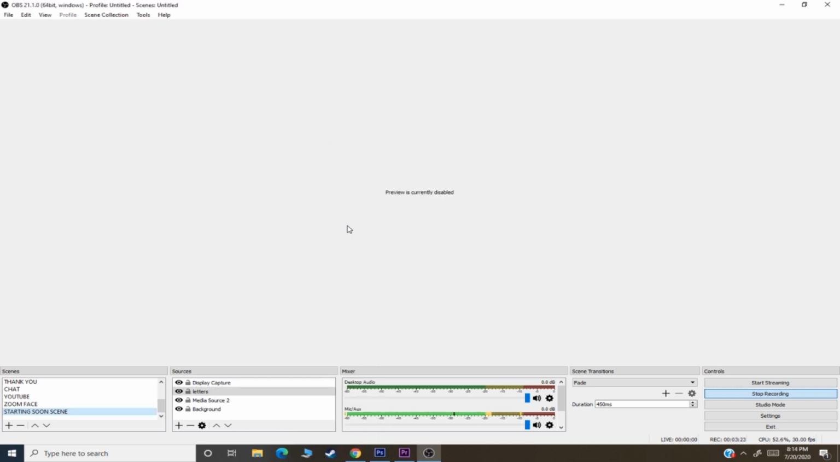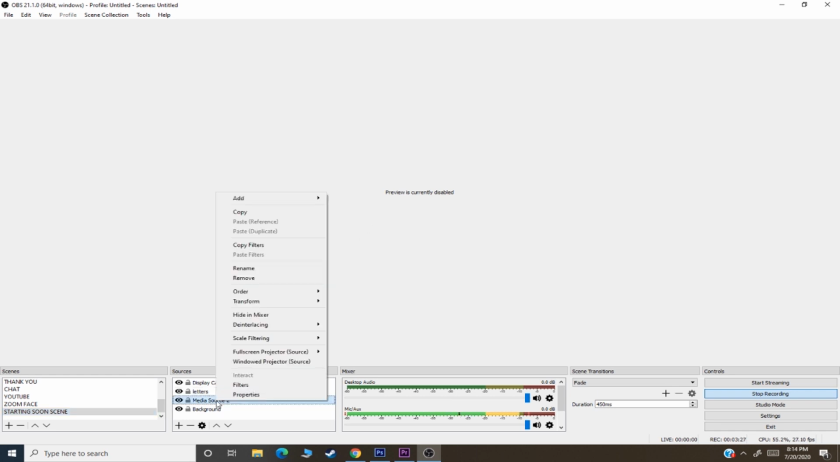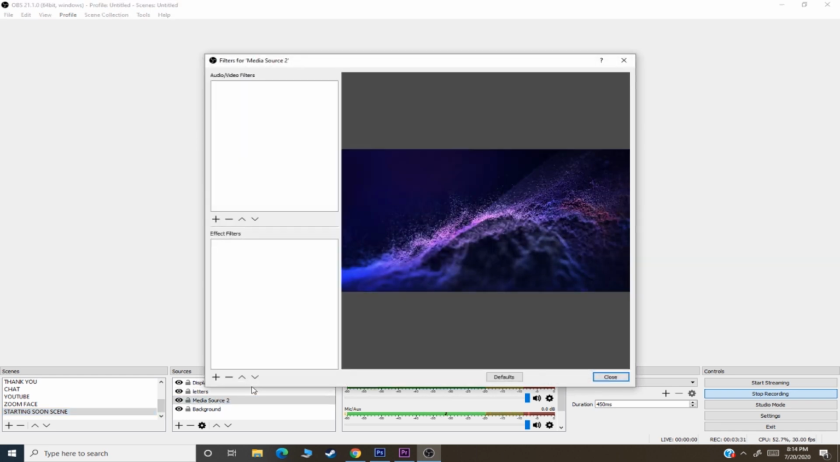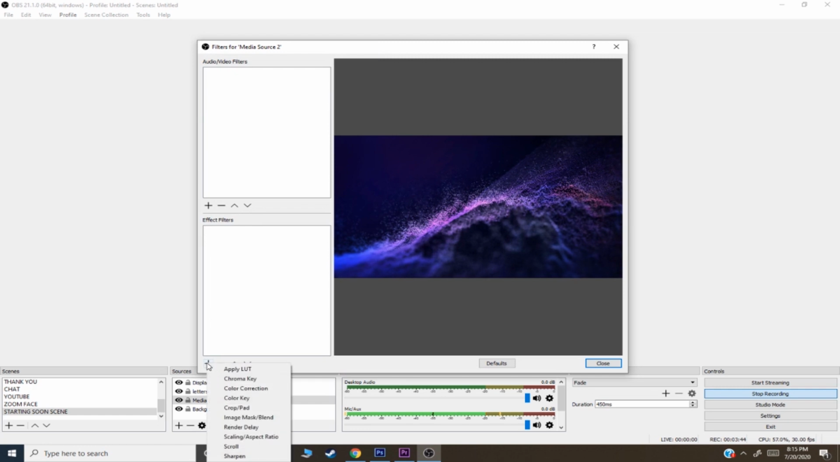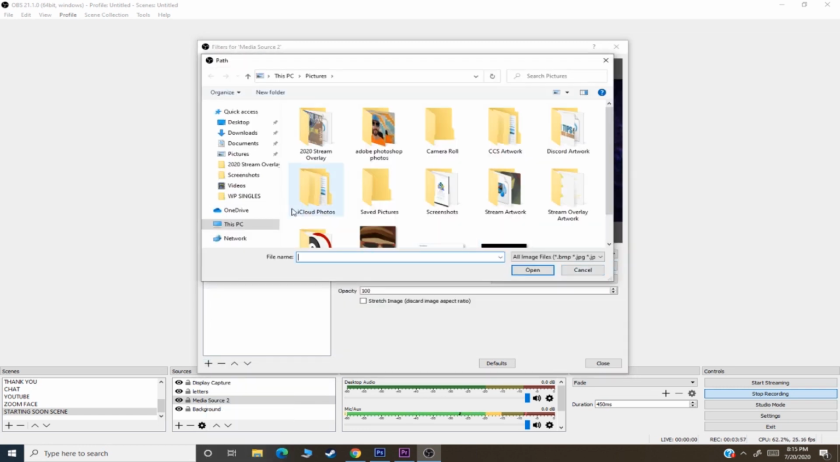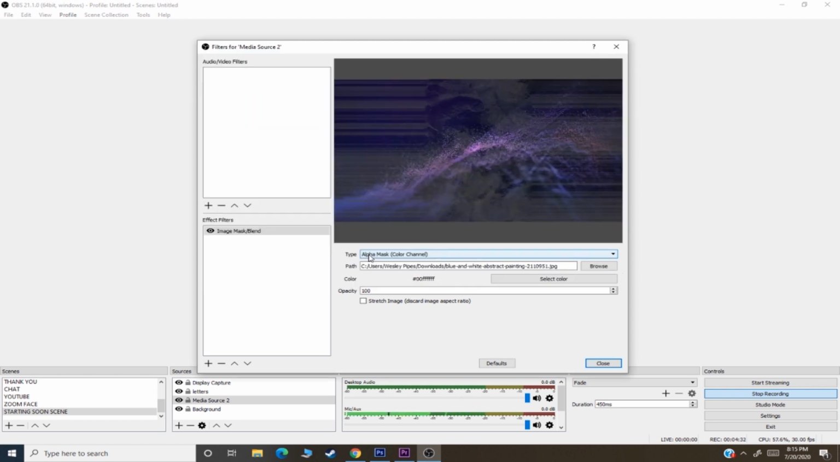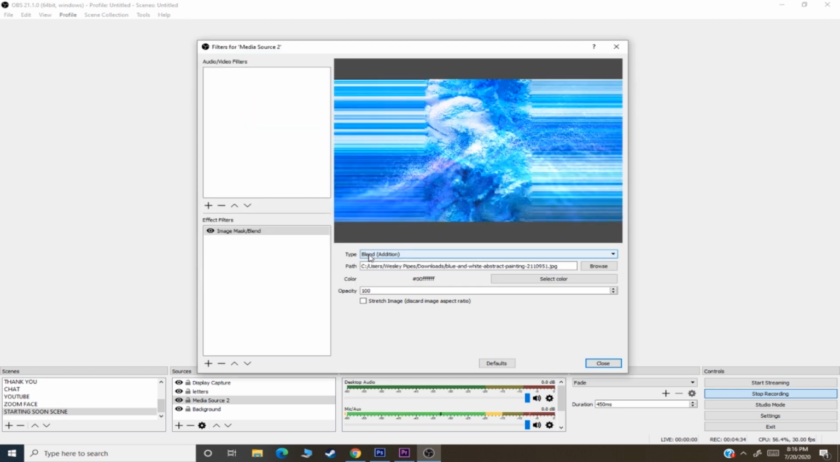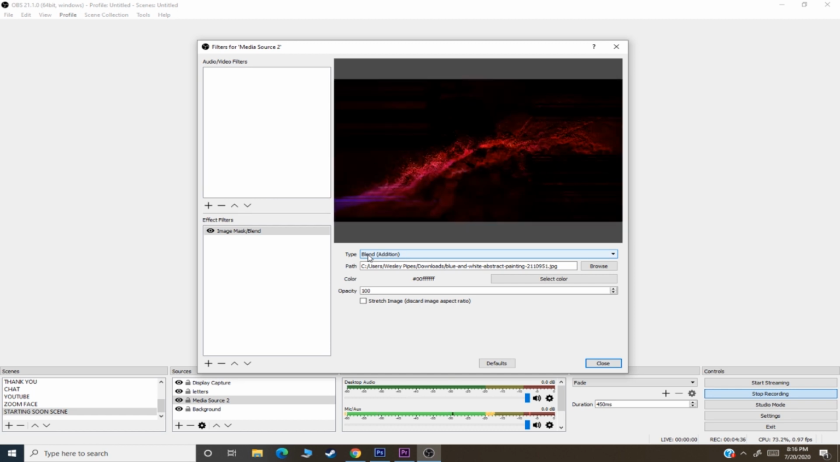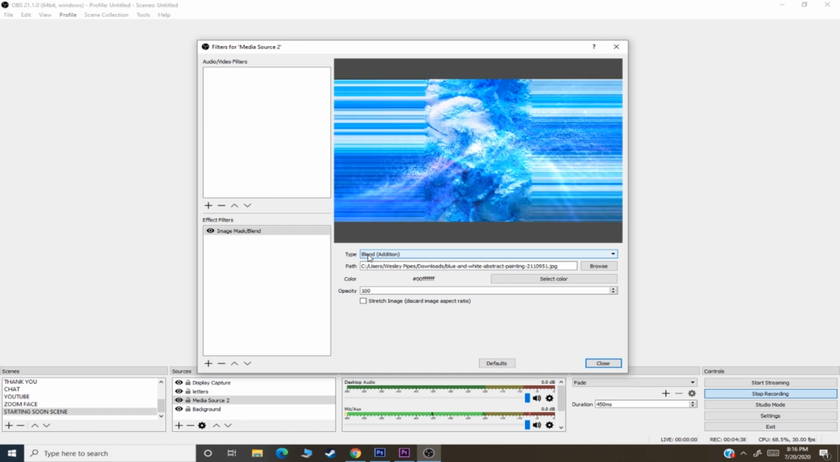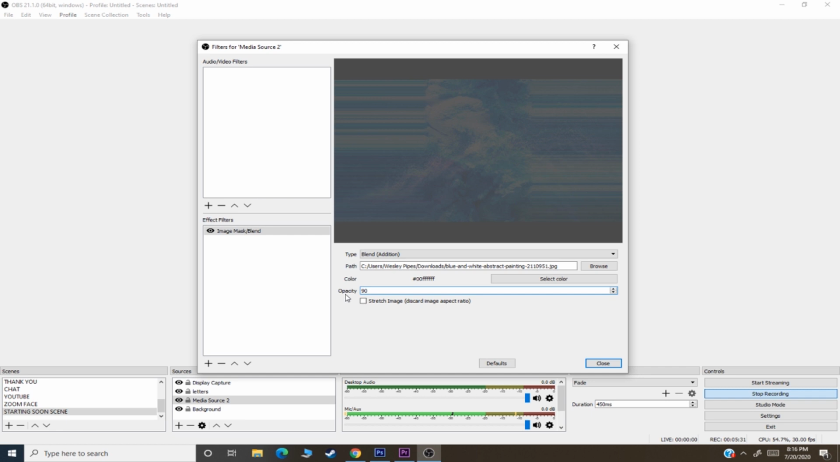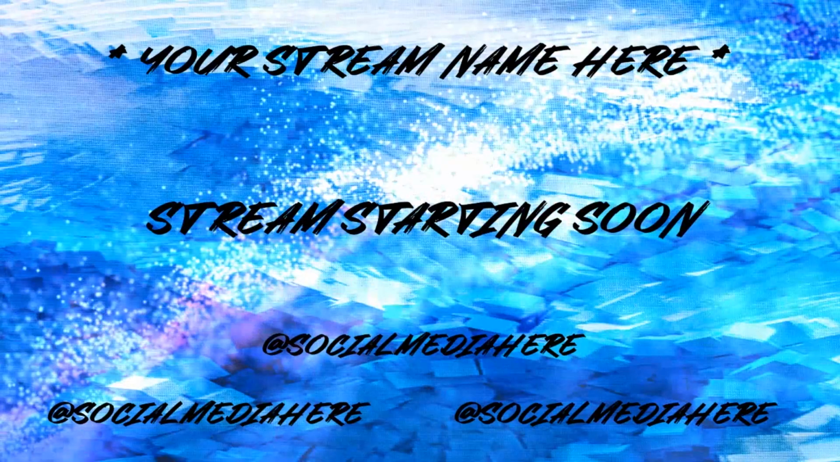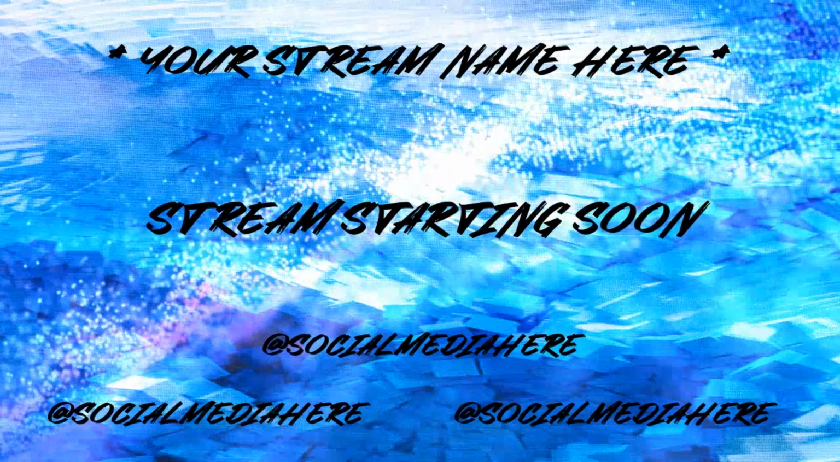Now this is the most important part right here. Click media source, click on filters, click on the plus sign for effects, and add an image mask. For the image mask, you're gonna wanna add the exact same image that you used in your background. Change the type to adjust the color overlays until you find one that looks like it'll fit well with the stream. Turn the opacity to 90 to make it a little bit transparent. And also click stretch image. And there's your basic starting soon screen.